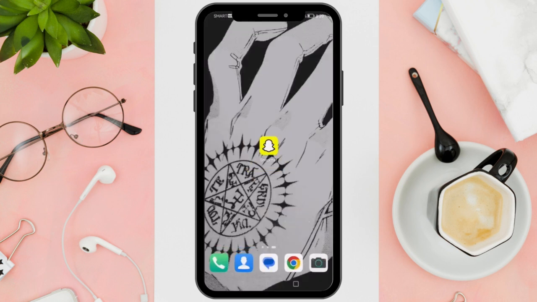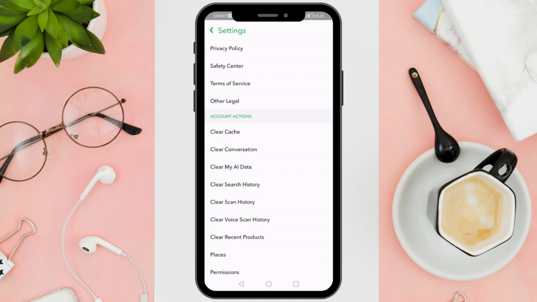Now, just go back to your Snapchat app by tapping on it again. Now, let's see if your Quick Add has been refreshed. And there you go! All your Quick Add has been refreshed on your Snapchat app.